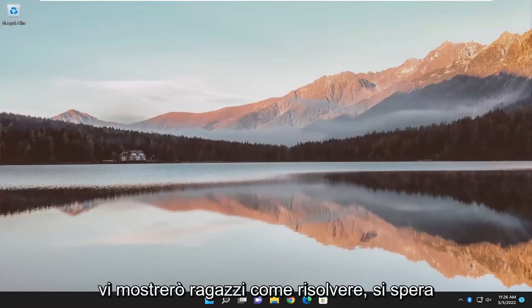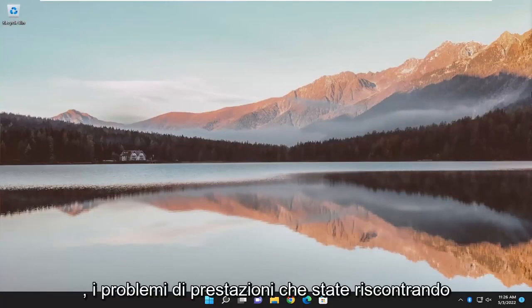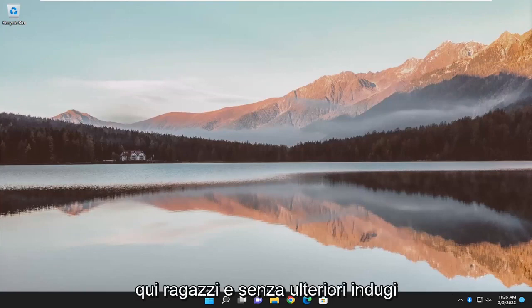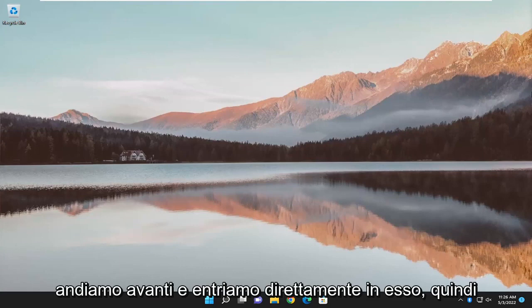In today's tutorial, I'm going to show you guys how to hopefully resolve performance issues you're experiencing on your Windows 11 computer. So this should hopefully be a pretty straightforward process here, guys. And without further ado, let's go ahead and jump straight into it.